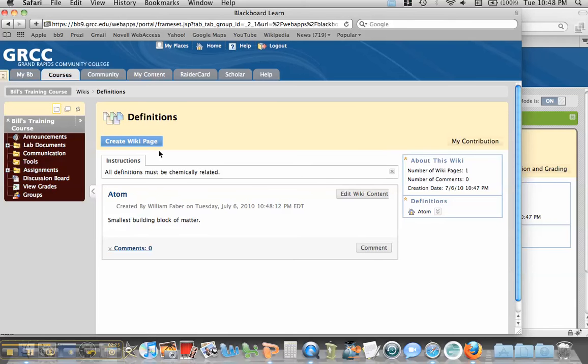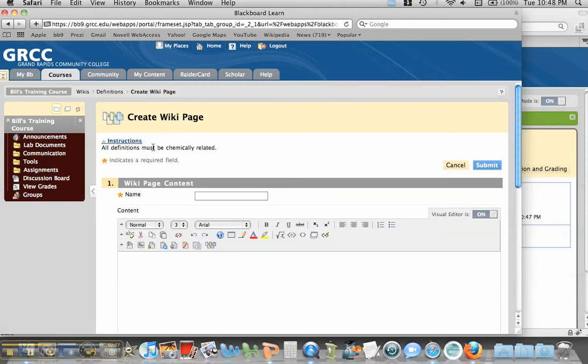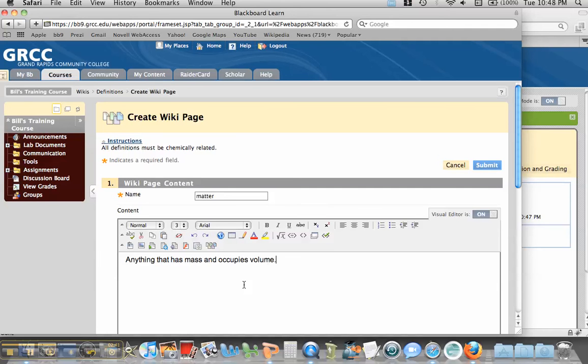Okay. Well, the first thing I want to do is create a new page as a student. So I looked and saw that the definition had the word matter in it. And so I'm going to say matter is anything that has mass and occupies volume. And then I can hit submit.